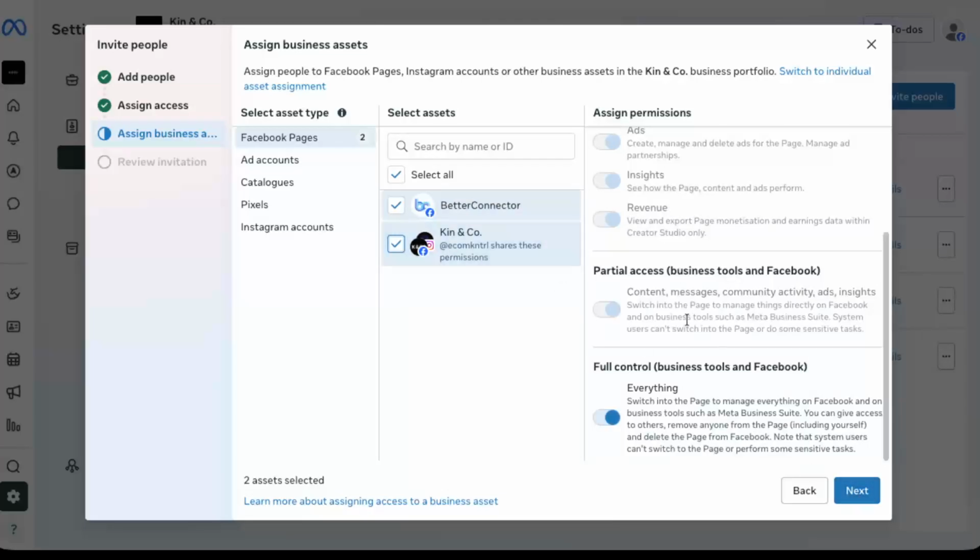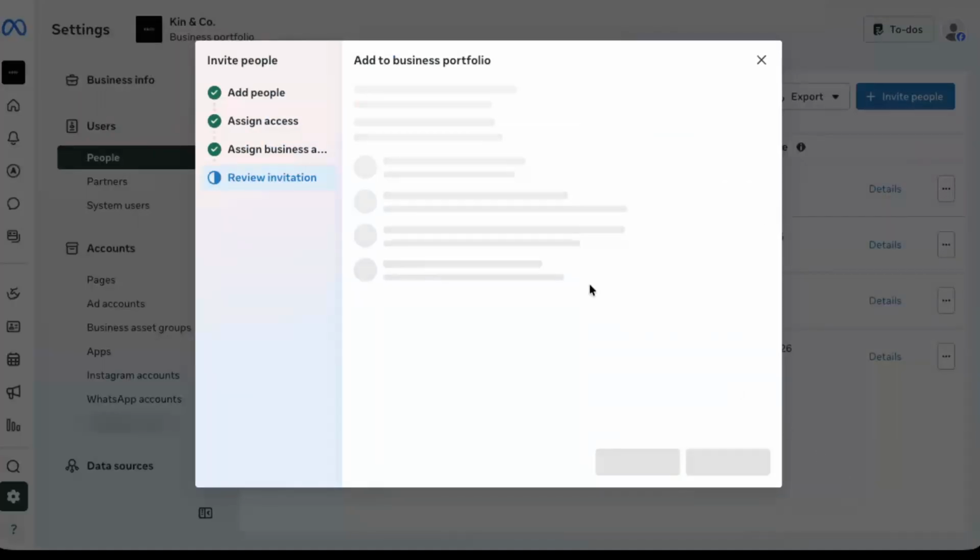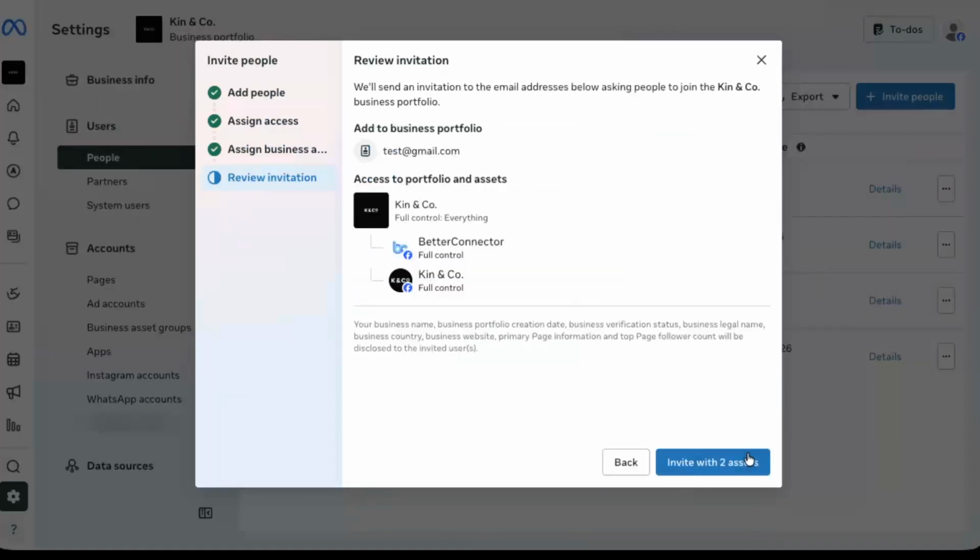On the final screen, you'll see a button to send the invite, showing how many assets you're sharing, such as invite with 2 assets. Click that button, and the invitation will be sent to their email. Once they accept it, they'll have access to the page or pages you selected.